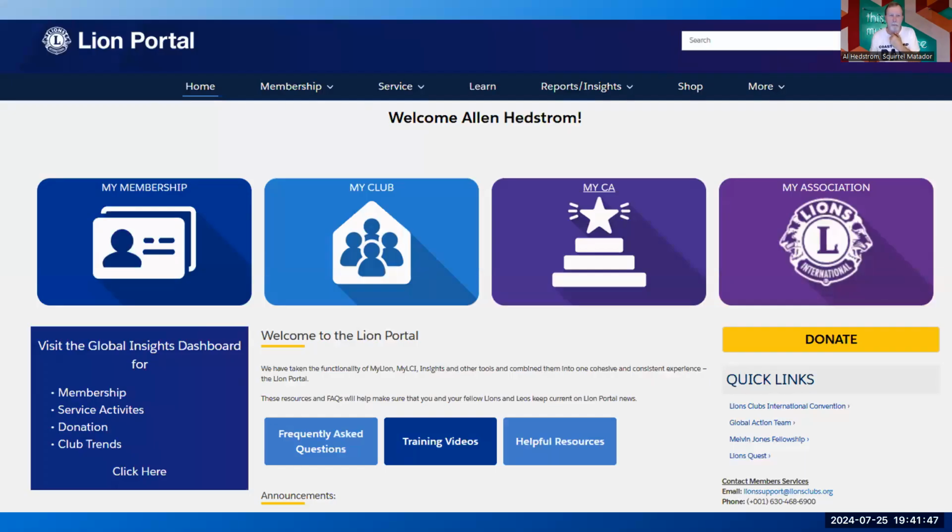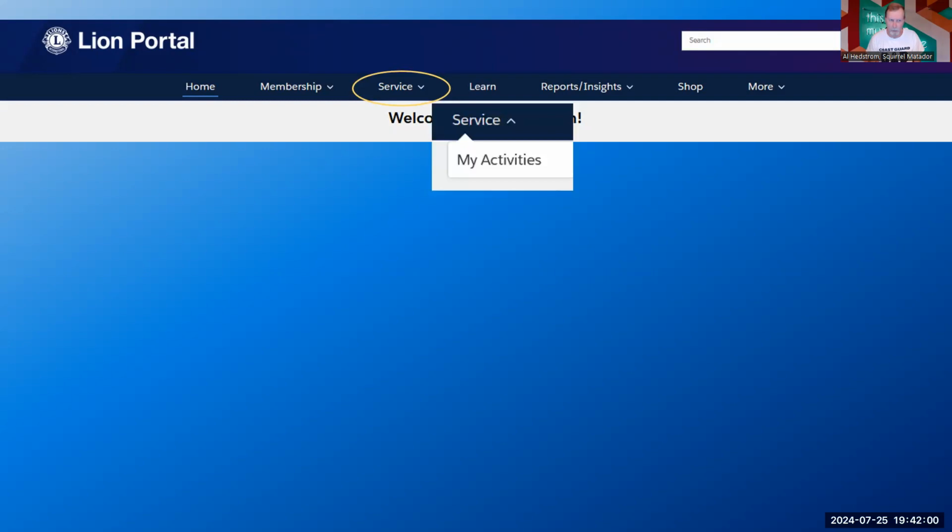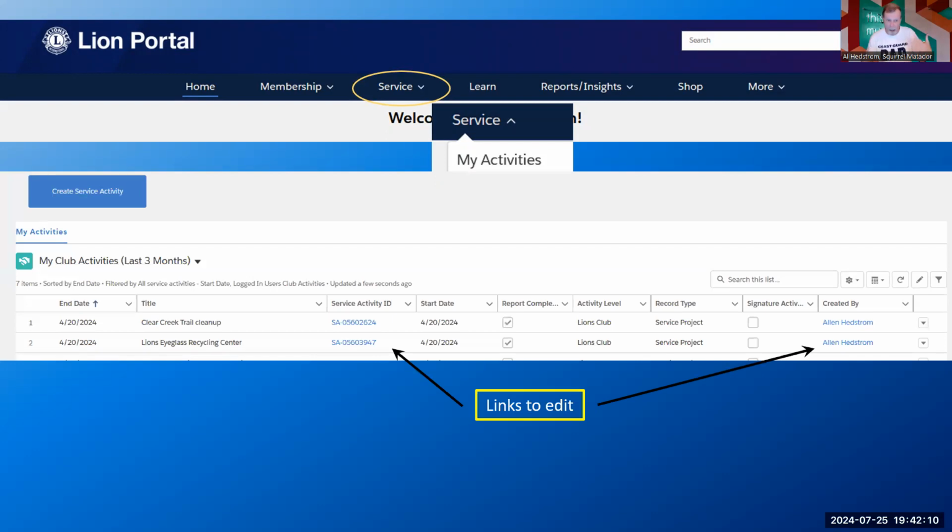All right, back to the home page or the landing page. What else do we want to look at? Well, on the Lions portal, this is where we record service. And if you click on that little menu thing, it opens up this. Now, I know you would think that a menu would have more than one item. I know, it only has one item. So fine, you select My Activities and it brings up something like this.